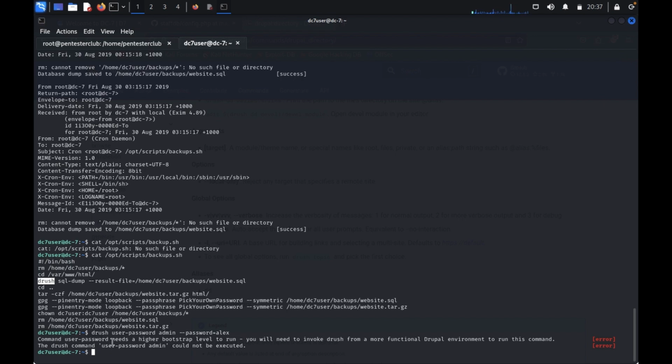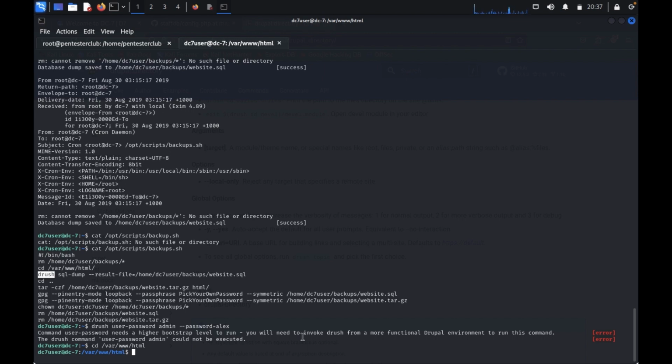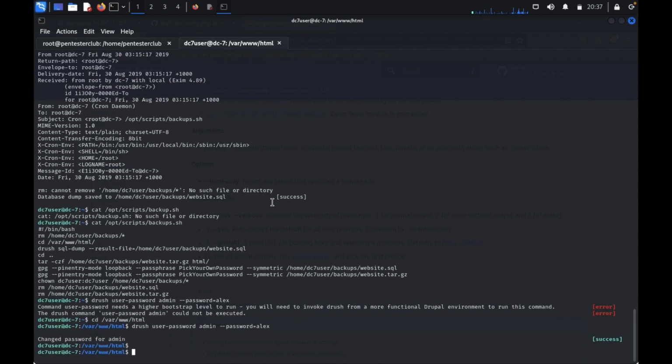The command user-password needs a higher bootstrap level to run. You will need to invoke drush from a functional Drupal environment to run this command. So how would we like to run it with high privilege? We go to cd /var/www/html, so we are in the HTML directory. We type this, copy, and paste it. Yeah, now we have successfully changed the password for admin.